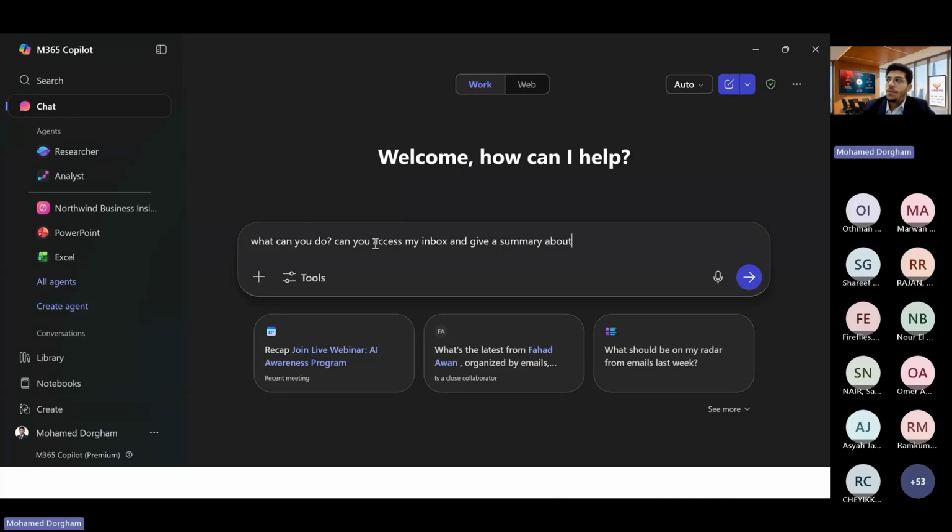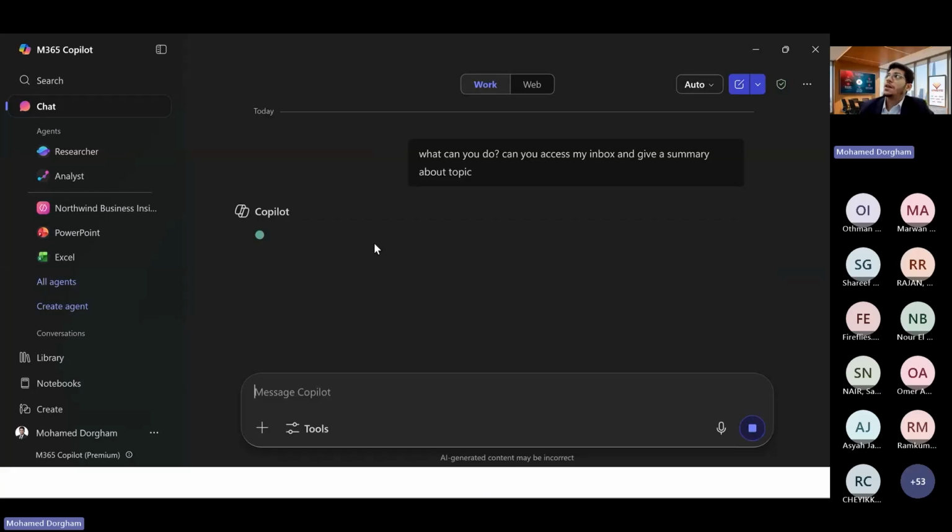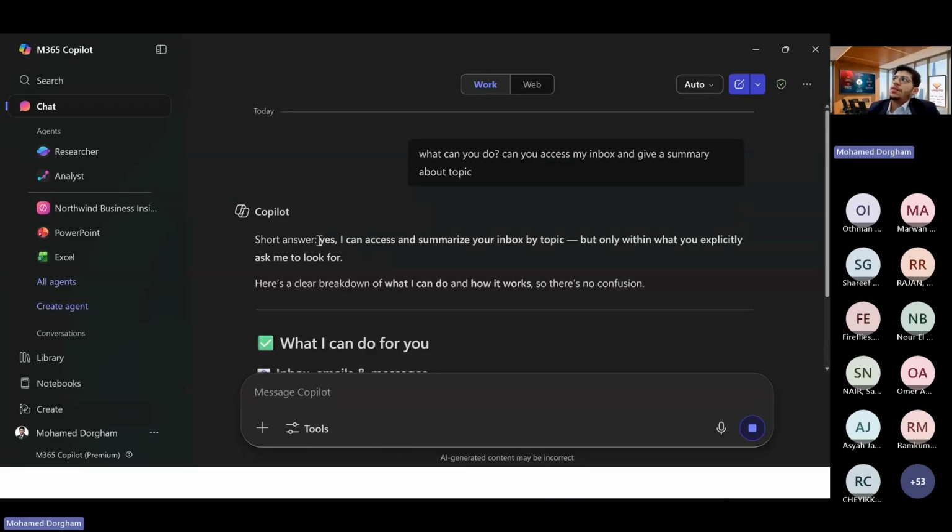This is just a warm-up prompt. I'm just warming up Copilot because I'm going to give it a very long prompt, and also to show you the potential for Copilot, that it can really access your inbox and can work as an assistant more than just prompting. See, let's see here. Yes, I can access and summarize your inbox by topic, but only within what you explicitly ask me to look for.